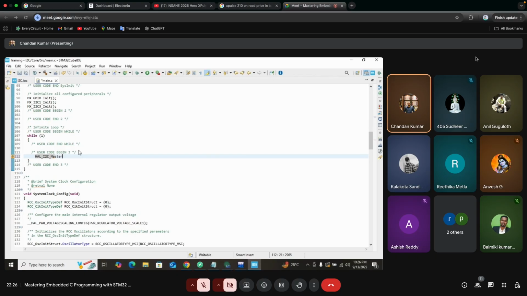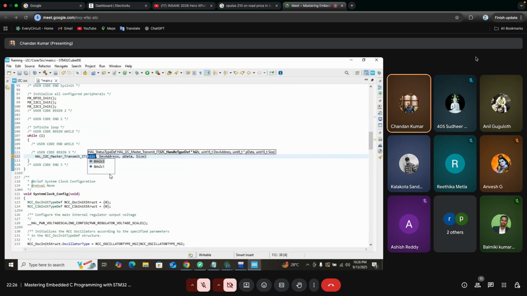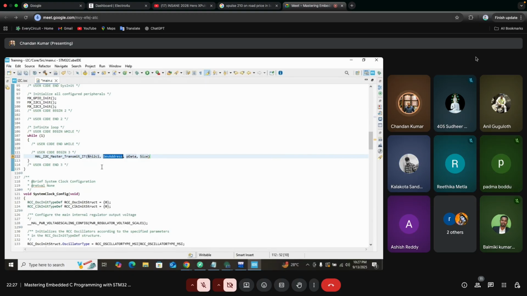So master transmit. You can see this function here. Just click it. Which I2C is configured as master here? I2C1. And what is my slave address? 0x12. So I'll write 0x12.